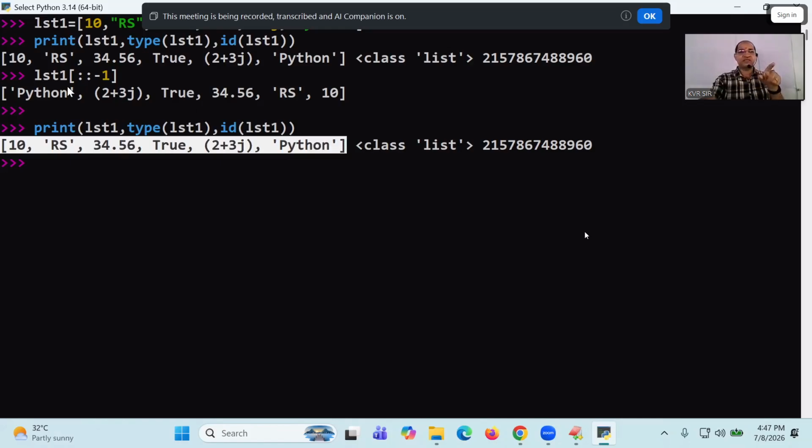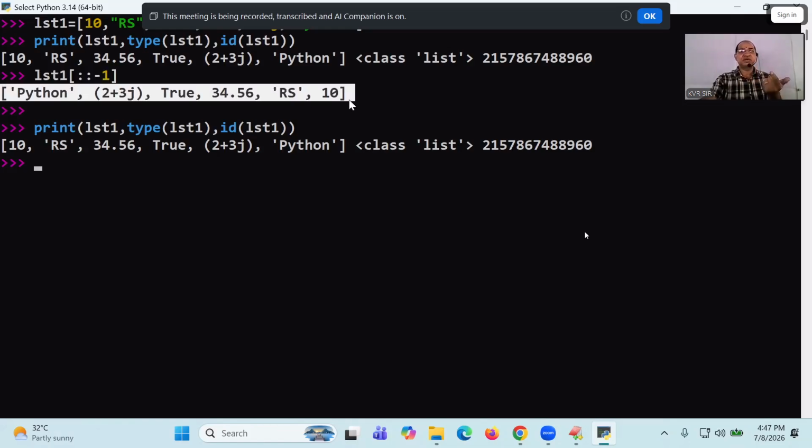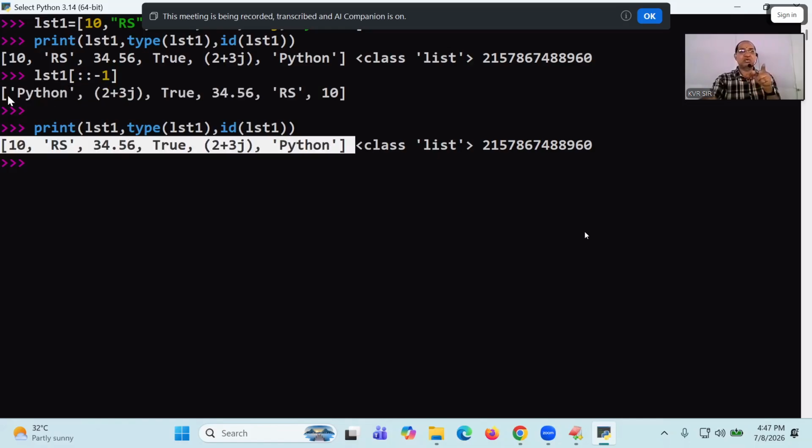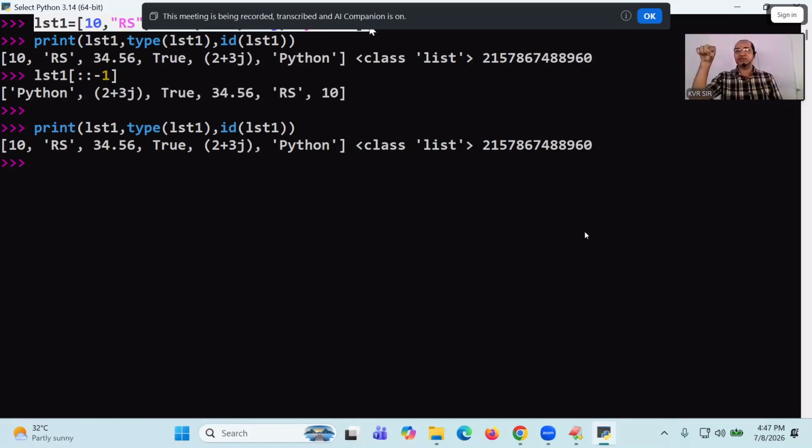That means extended slicing just gives the result in reverse order, but it is not modifying the original; the original is available as it is. Only the result is showing, but it is not modifying the existing one. Whereas the reverse function will do the reverse in the original content. That is the first difference. Are you able to follow?